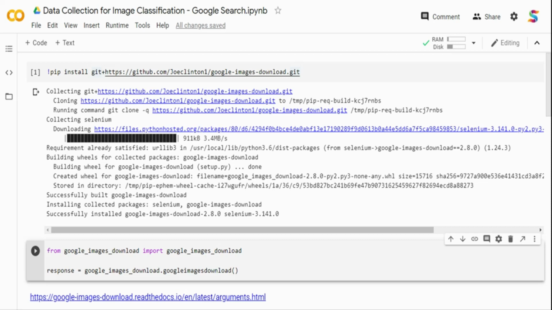to do image classification. You can do a Google image search and download all the data, or there are multiple other options available. In this video, I'm going to quickly show you how you can do a Google image search and download the data in a few lines of code.